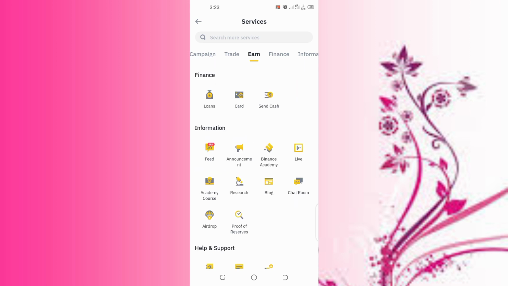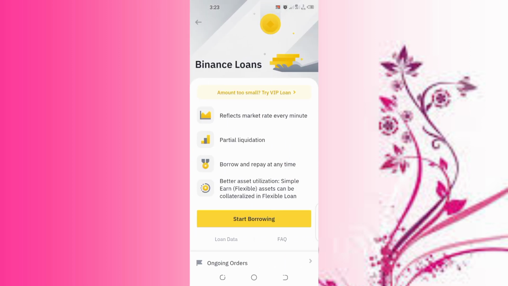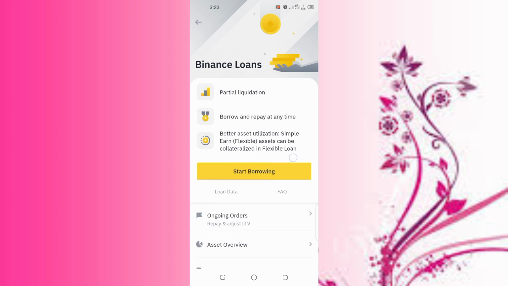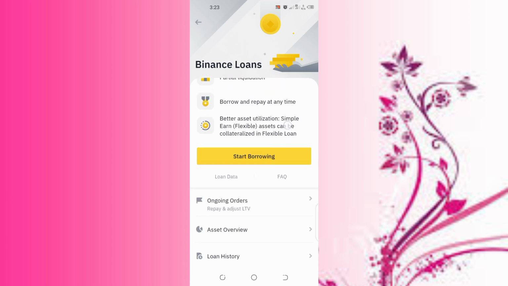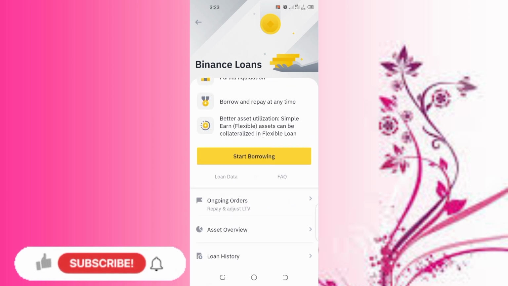From finance here, you click on loans, and when you click on loans, you can also read here all, so that you get to understand how you can pick a loan here. And also FAQs are here. Those are like terms and conditions. Then also the loan data. You can click here to see your ongoing orders. Then to click here, you can view your asset overview. Then here is loan history.